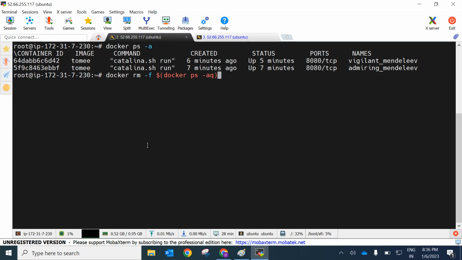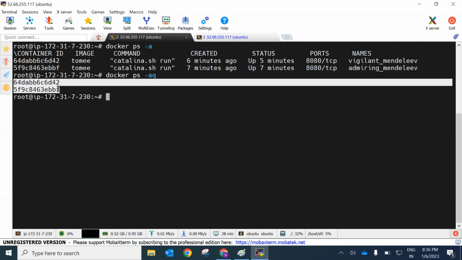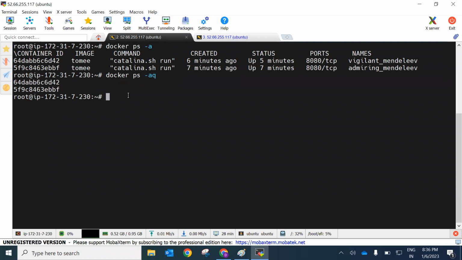So what is it? This will give the output, the list of all the containers, right? Let me just show you docker ps -aq. This command has given us the list of all container IDs. Now, I want to remove all of them with force.